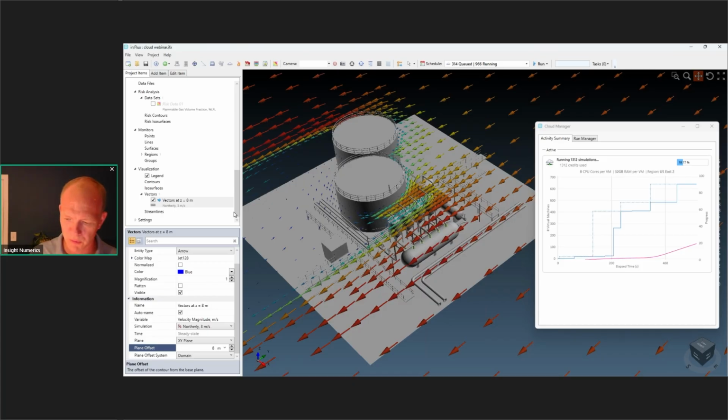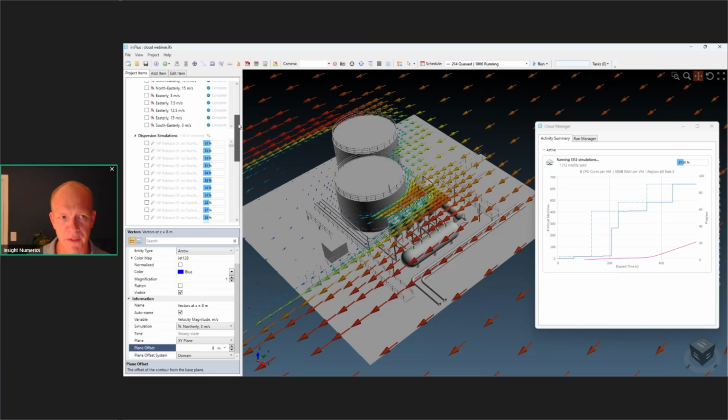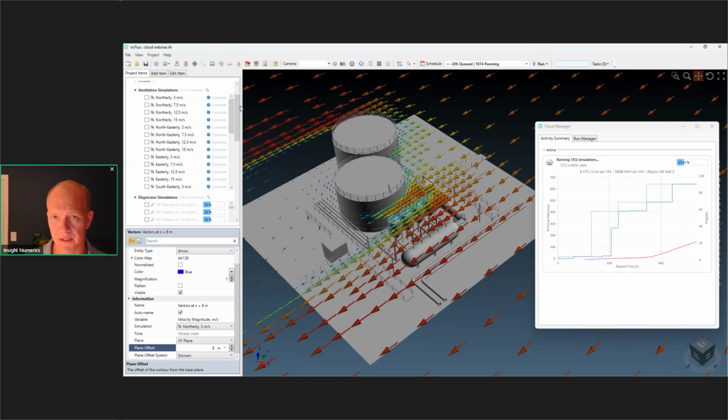Also, all of the monitor data, so any monitor data about monitor lines, monitor regions, things like that, is all streamed back automatically to the cloud, to the local machine from the cloud. And I'll show you more of that when we've finished some of these dispersion simulations, so you can see some of that monitor data coming through. So now we've got nearly, well over 1,000 simulations running in the cloud.